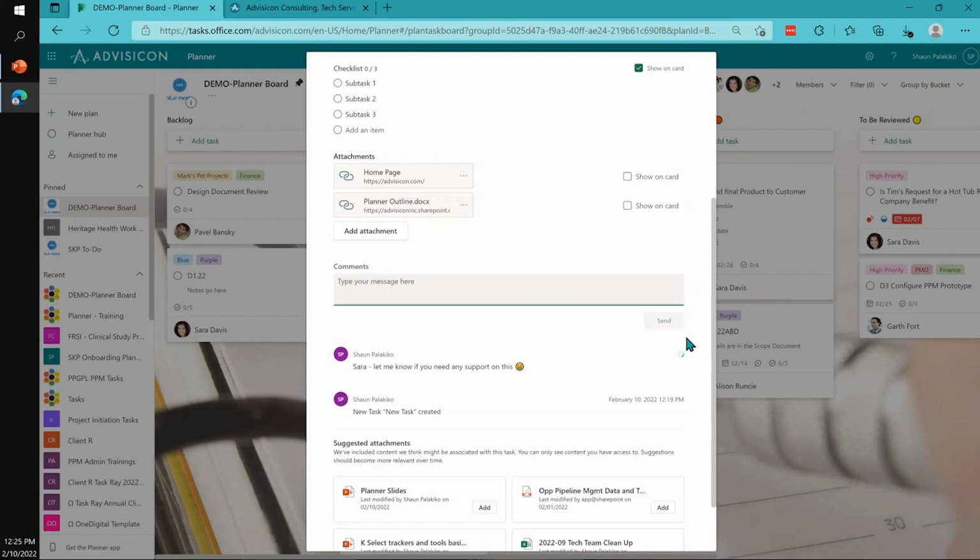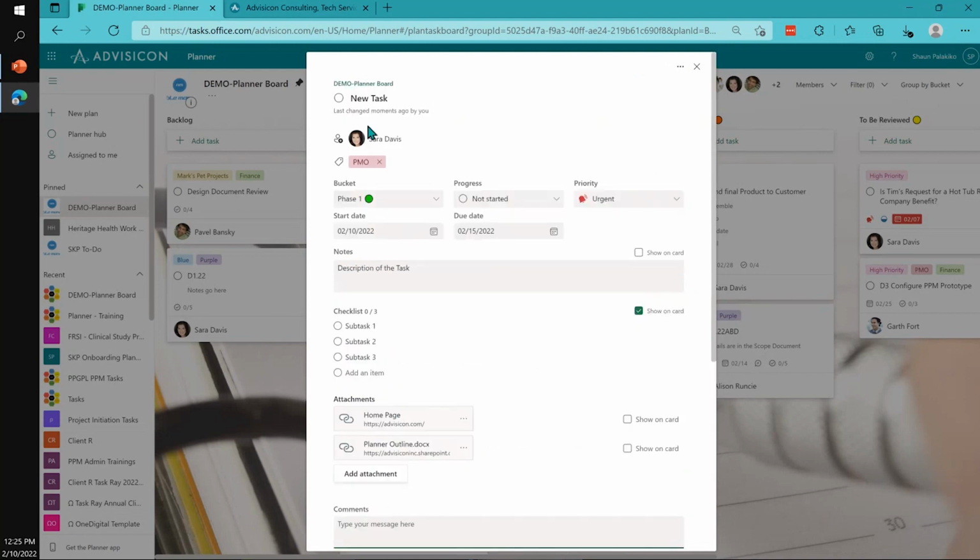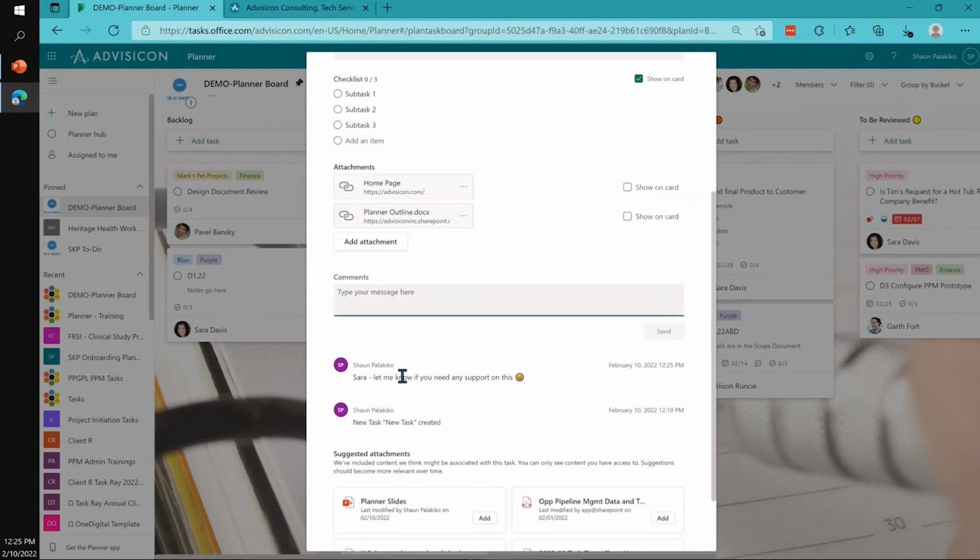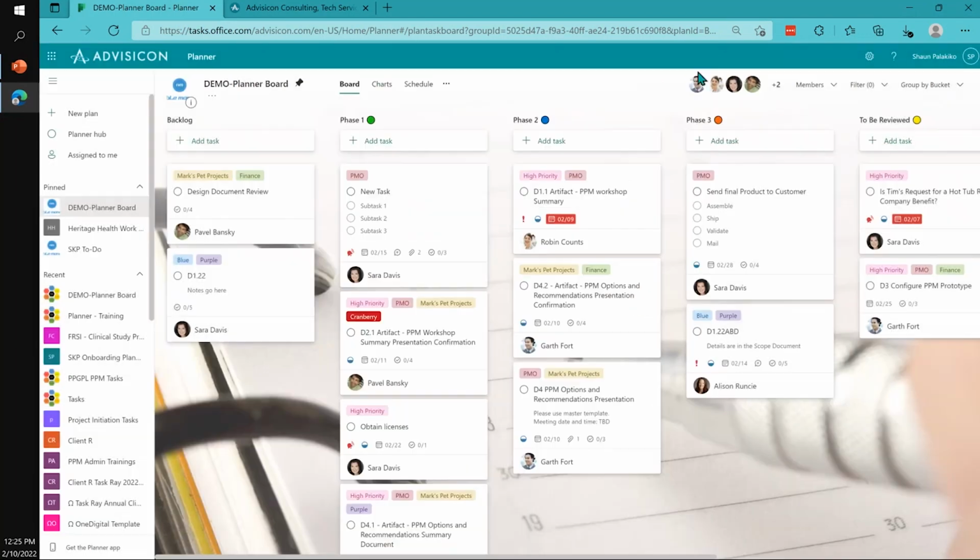All right, I'm going to send that. Now, Sarah's actually going to get an email saying that she has a new task, but she won't get an email about this comment. Let me show you what that email process might look like. So here's a task that Allison was assigned.